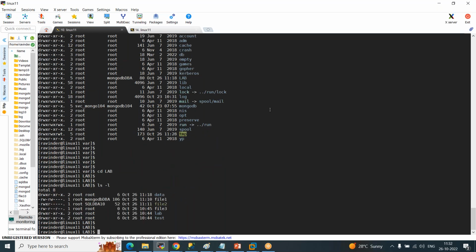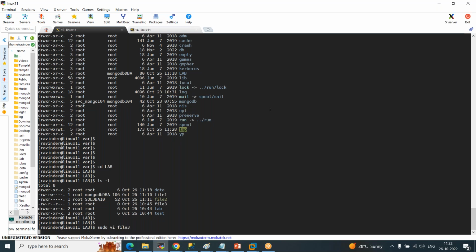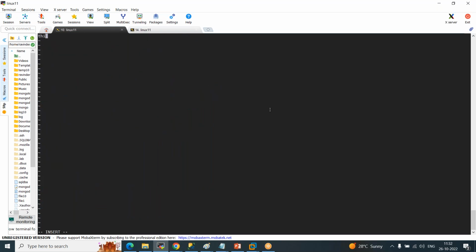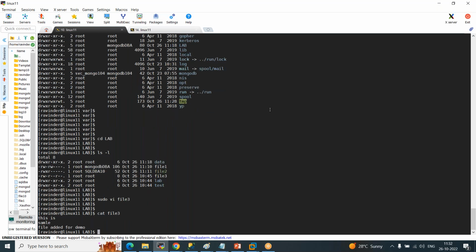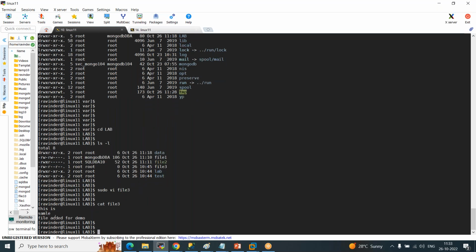cd, vi, sudo vi file3. Insert mode. There is a sample file added for the first demo, something, whatever it is. I'm saving it. Now this file has some content.